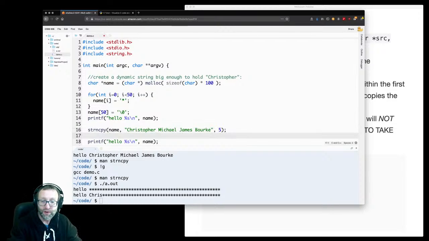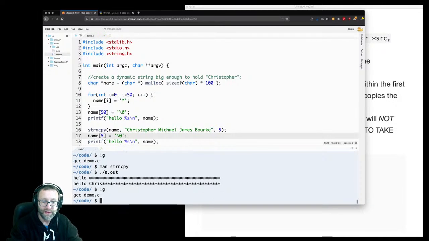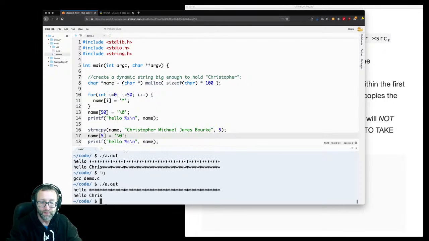After we copy those first 5 characters, then we need to make sure that it's null terminated. So name sub 5 is equal to the null terminating character. And when we do this, now all those stars will be gone. Right? I had to fill them with stars because the compiler was filling them with null bytes, and so they would not end up getting printed. I had to do this for visualization purposes.